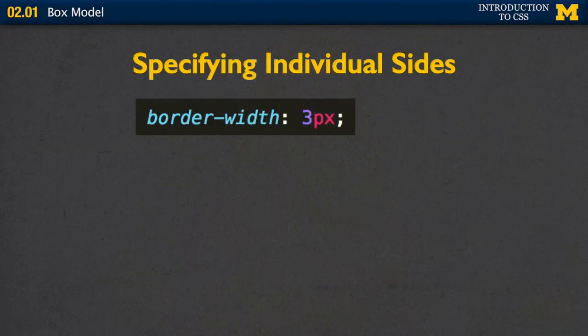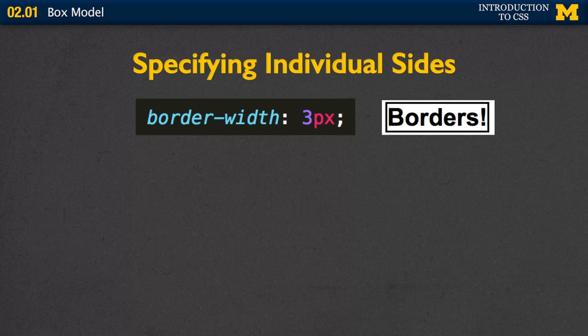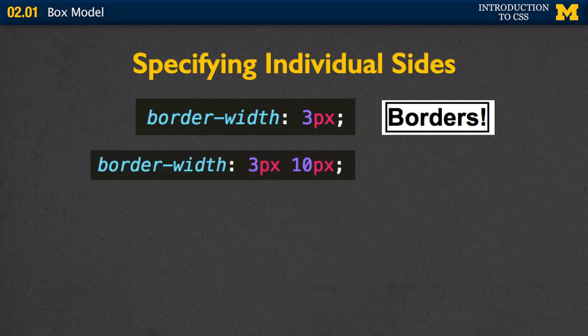When it comes time for you to specify how big you want your border to go, you can specify it in 4 different ways. In the first example, you just give it one number, in this case 3 pixels. And it's going to put a 3 pixel border around the entire element, just like this. If you decide to give it 2 values, it's going to set a 3 pixel border on the top and the bottom, and a 10 pixel border on the left and the right.